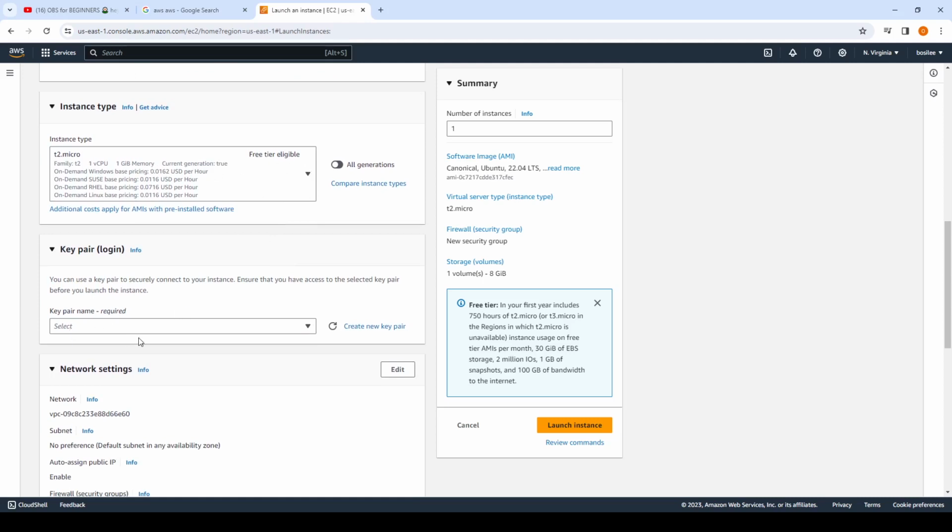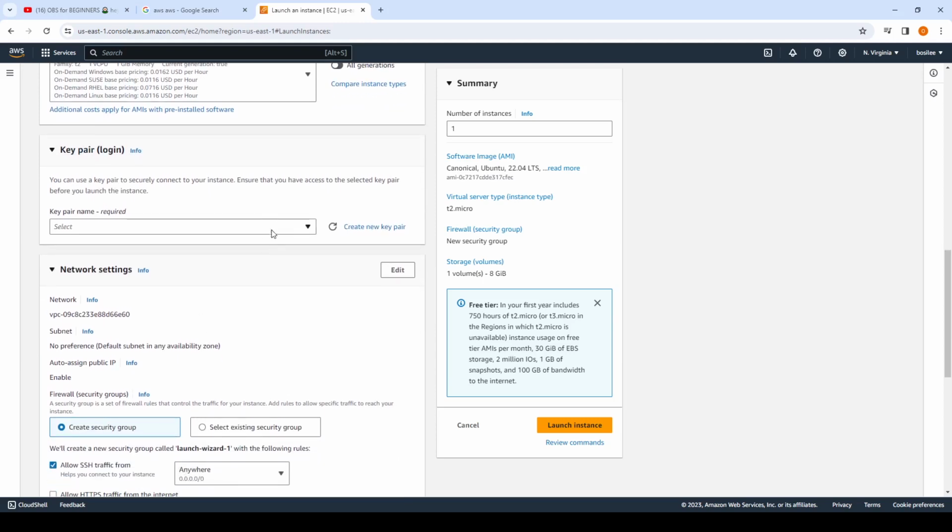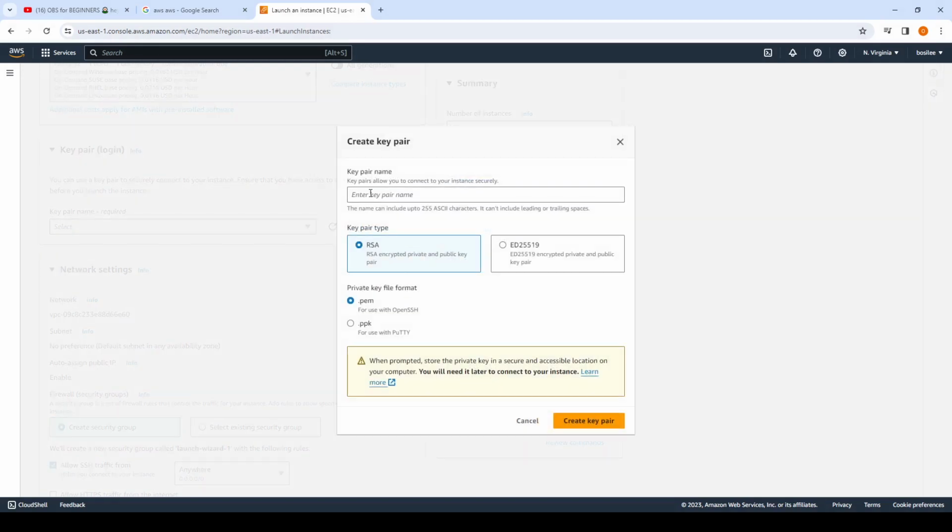Then the key pair is the key you are going to be required to provide when you need to securely connect to your computer remotely, when you need to SSH to your computer. So already I have a few key pairs, but I'm going to create a new one for this video, and you can name it anything you want. Once again, let's call it new key pair.